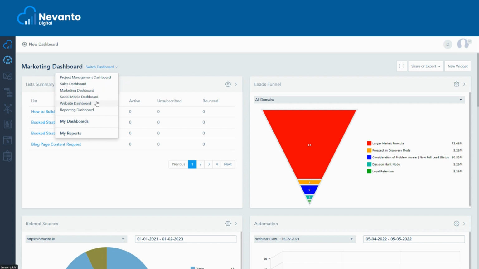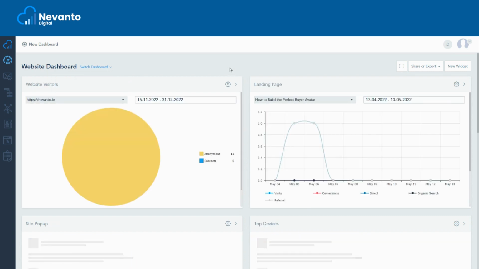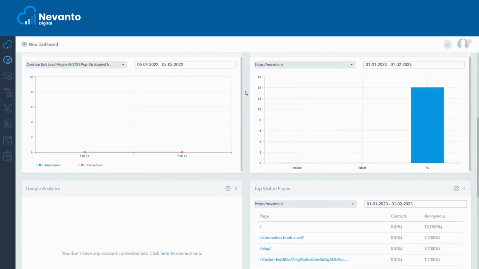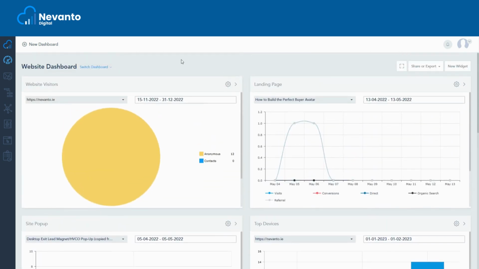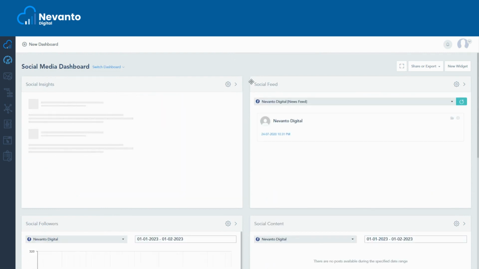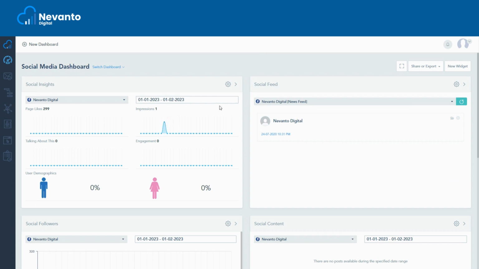Firstly, we'll just pick the website dashboard. What we'll have done here is pulled specific widgets that relate to your website metrics, so that you can quickly go in, switch your dashboard to see how your website's performing. Again, your social media, very similar. This will be built out for you to give you a quick overview and analytics on how your social media performance is going. Another one then is the sales dashboard.